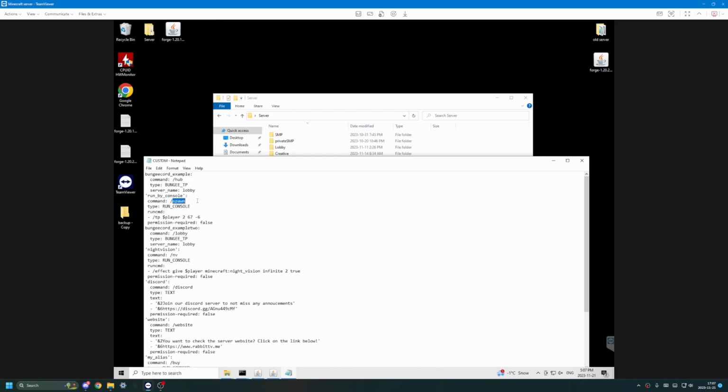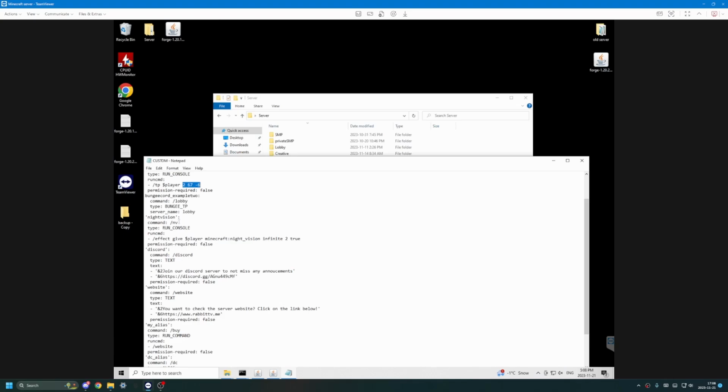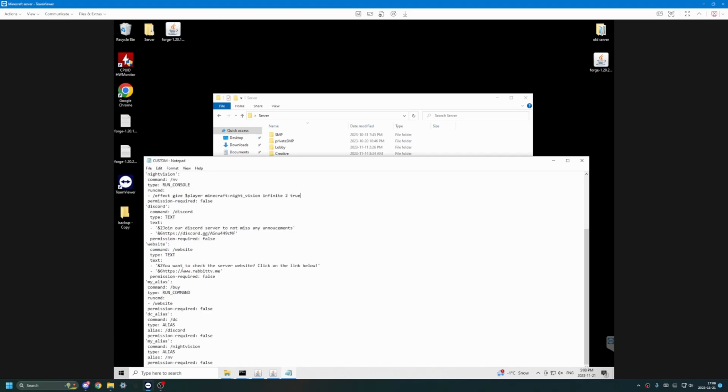Then we have /spawn in creative, and that is run by the console, because if it was run by a player, it wouldn't have the right permissions, since the player doesn't have the /tp permission. So basically this is just renaming a command. The /spawn command is really just teleporting the player that runs it to these coordinates, which are the spawn of the creative. Then you also have night vision, which gives the player night vision, and website, which shows some text.